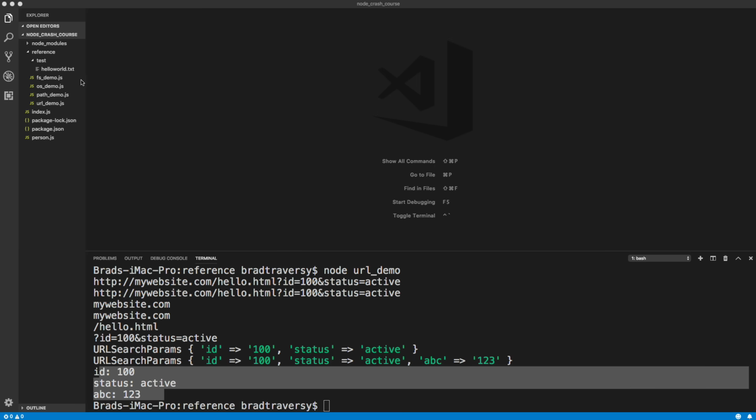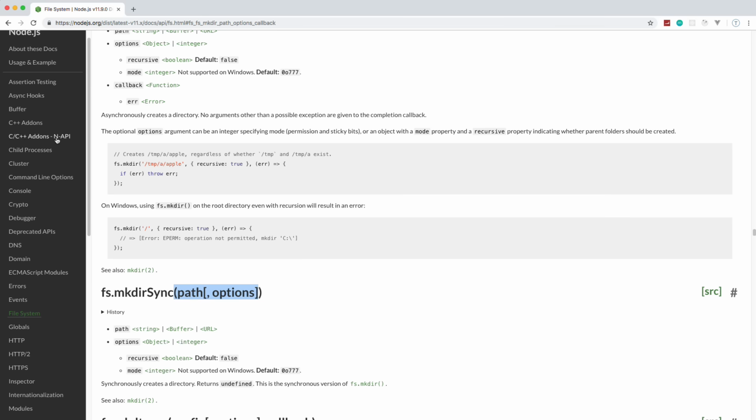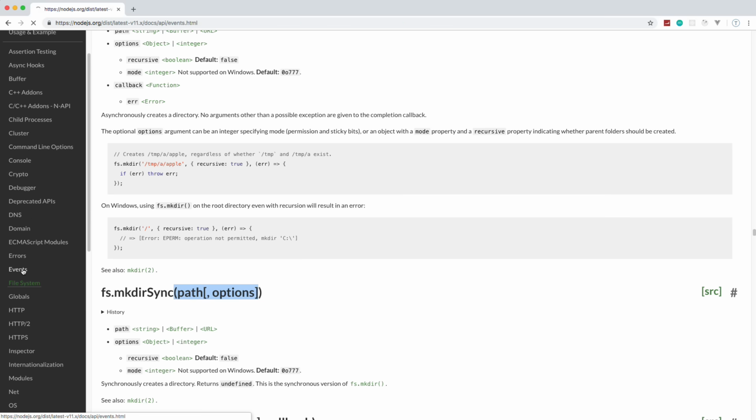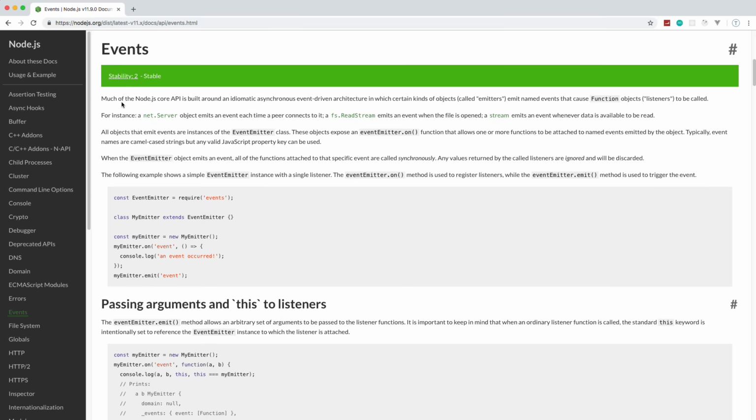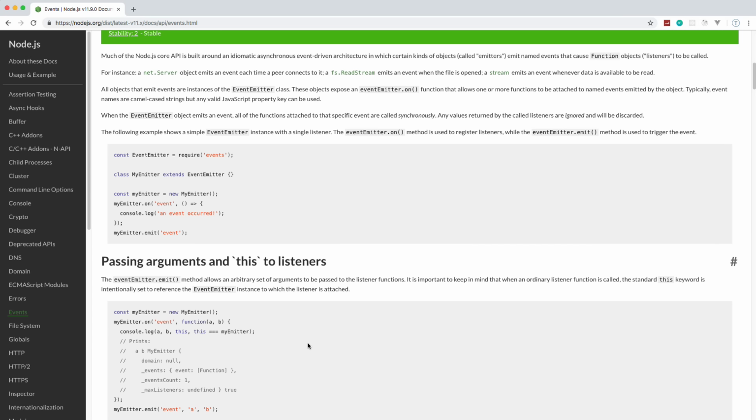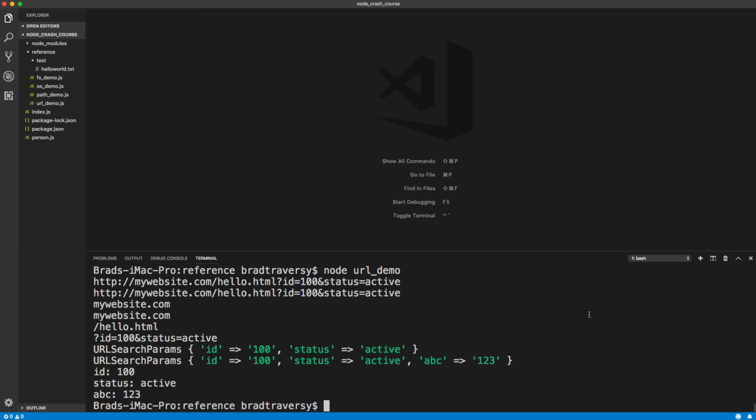So next thing I want to look at is events. Okay, so using the event emitter. So if we go to the documentation and we go to events, let's see. So much of the Node core API is built around idiomatic, asynchronous, event-driven architecture in which certain kinds of objects called emitters emit named events that cause function objects or listeners to be called.